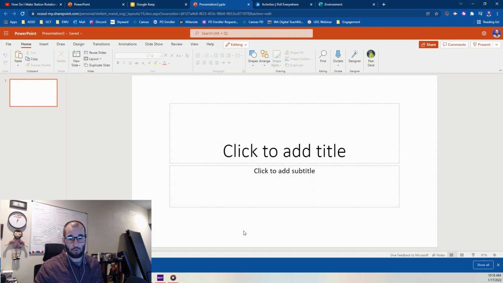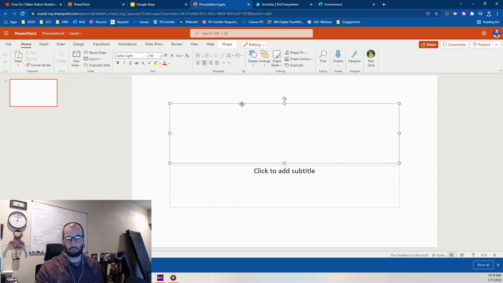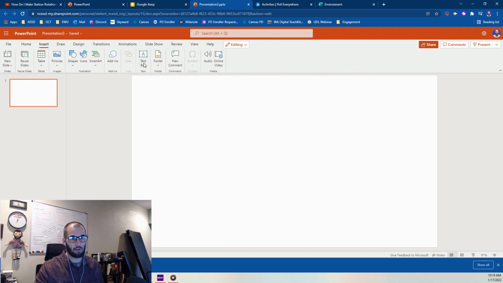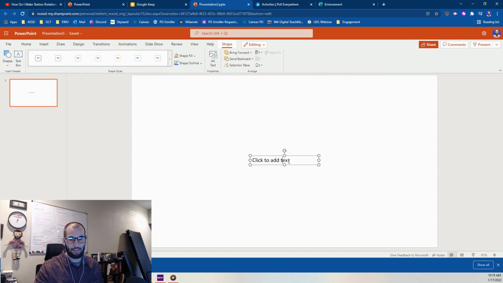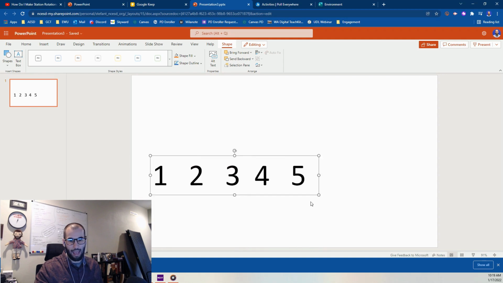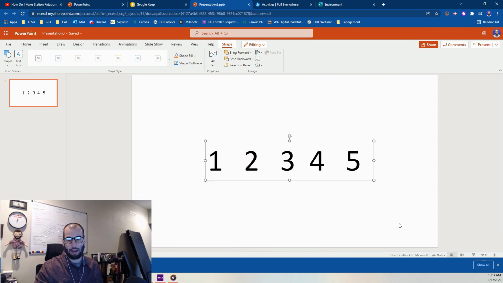If you want to create a Pear Deck activity for your students, you simply put the text on the screen. So I'm going to insert a text box here. I'd probably make this a little bit fancier if I was doing this with kids, but I'm just going to go 1, 2, 3, 4, 5. Now I'm going to make it real big. And then I am going to make a drag and drop activity in PowerPoint, or in Pear Deck.